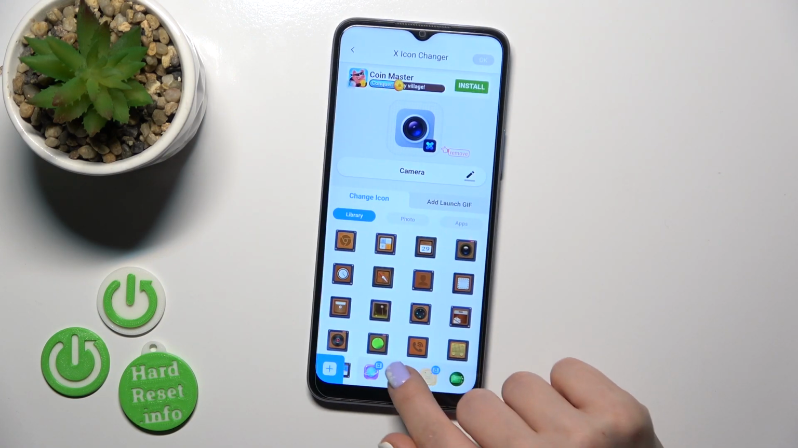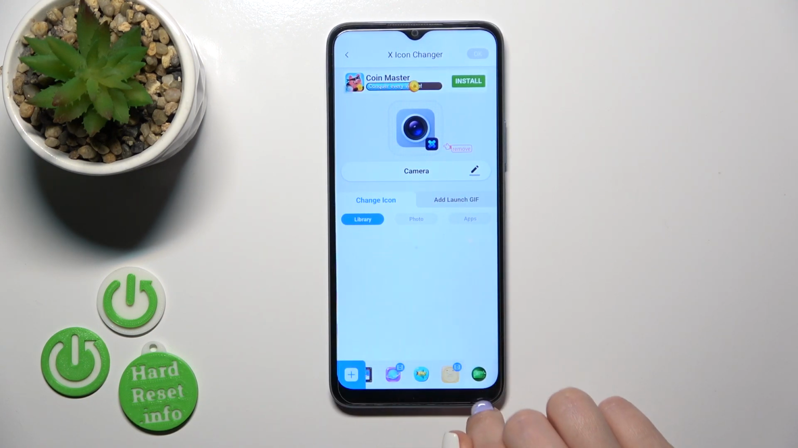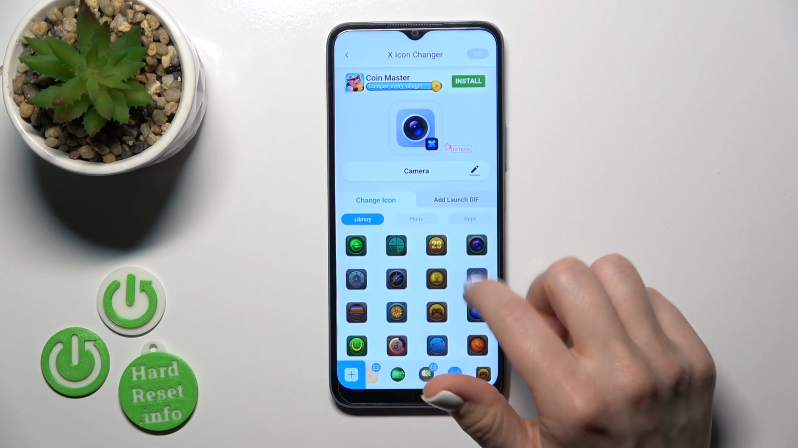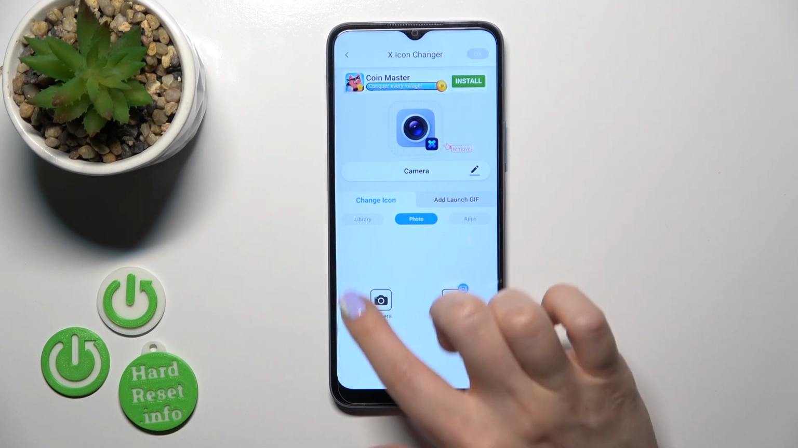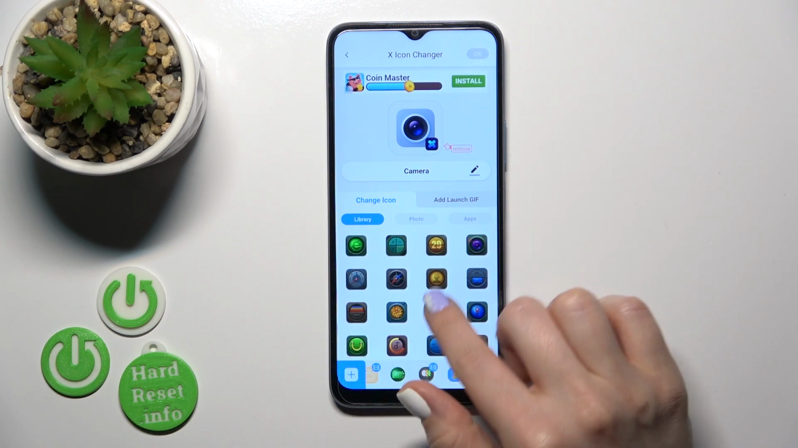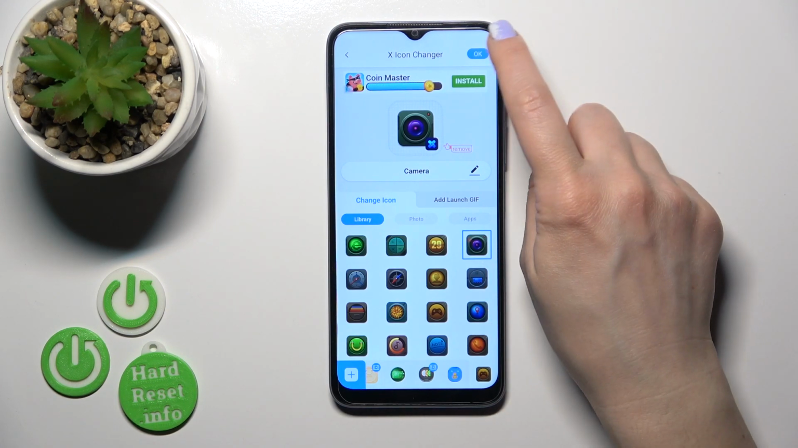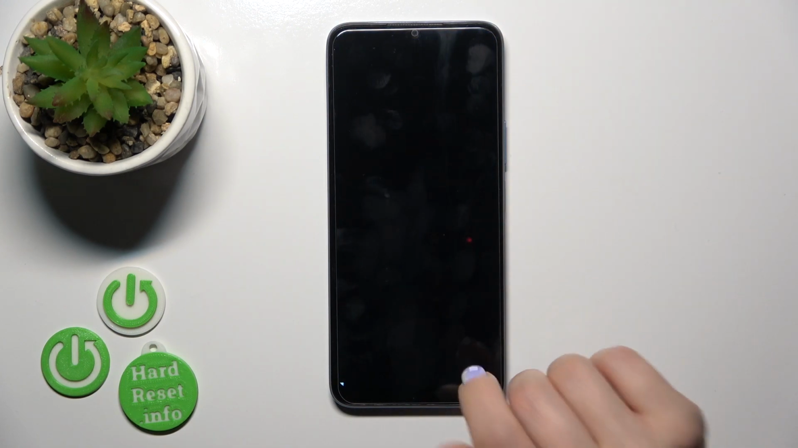Here we can see all of the available icons we could use. This library icons from the libraries. Also we could use photo from our device gallery or to take a picture right now in camera app. For example, I'll use the regular library default icons. Just tap on the right upper corner to OK.